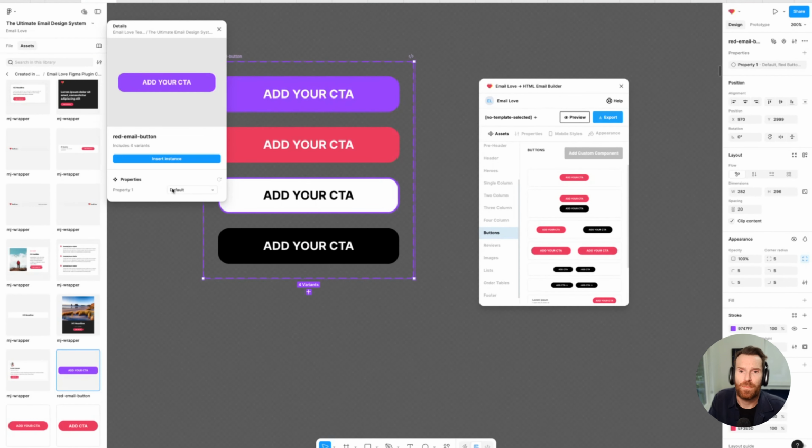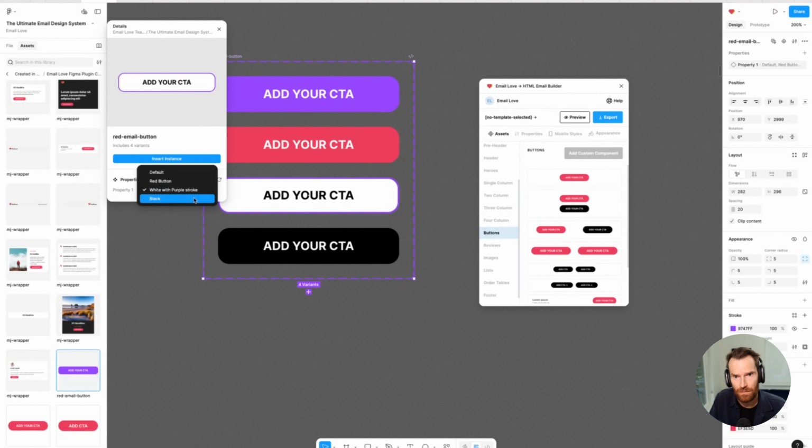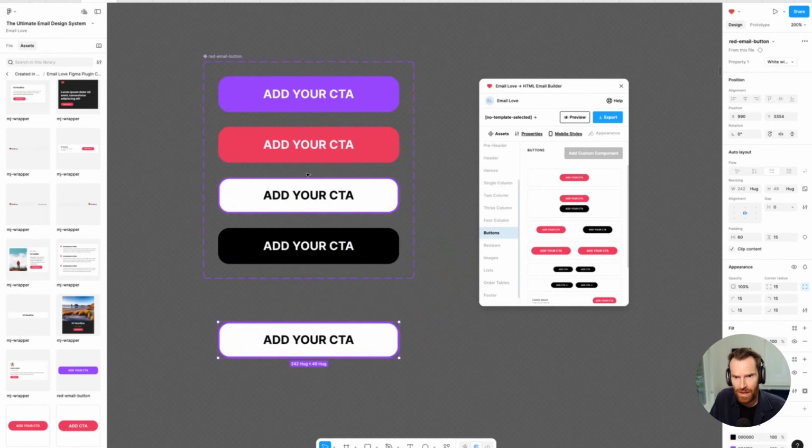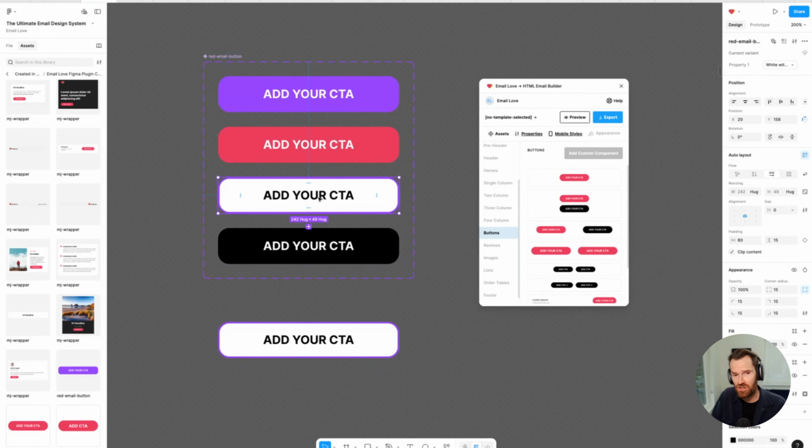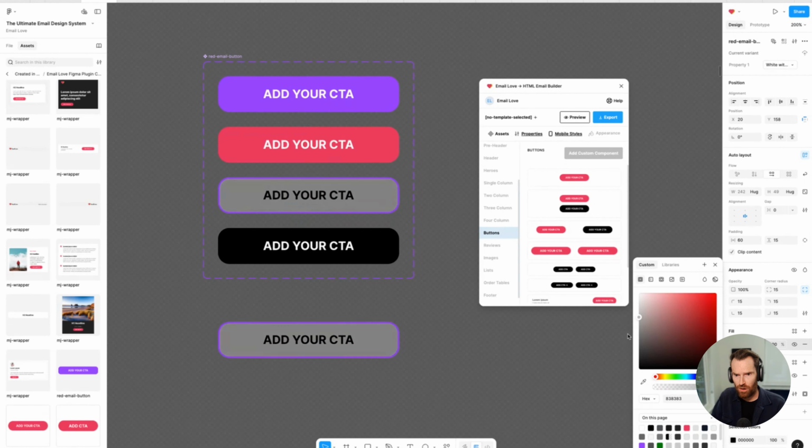And so you can see here in the properties tab, I can now choose which variant I want to generate. Okay, so I'm going to generate this variant. And so here at the top we have the master, the parent component, and then this is a child of the parent. And if we make any changes over here, that's going to update this child as well. So if I change the fill color to a gray, you can see it updates that as well.